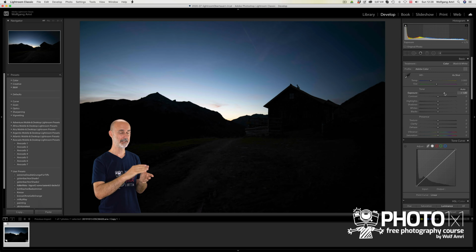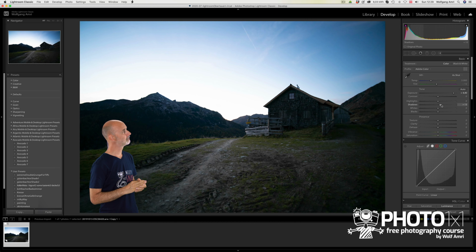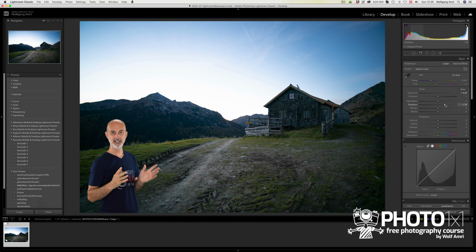Okay, let's start the edit. First I will bring the exposure up and the shadows. But now we have already completely lost the beautiful colors in the sky again. This would be roughly the image we would have got when we exposed the image correctly. Let me show you the before and the after. That is not what we want.